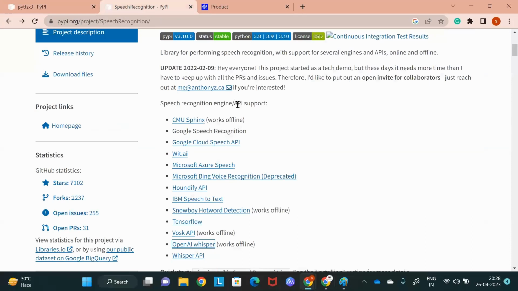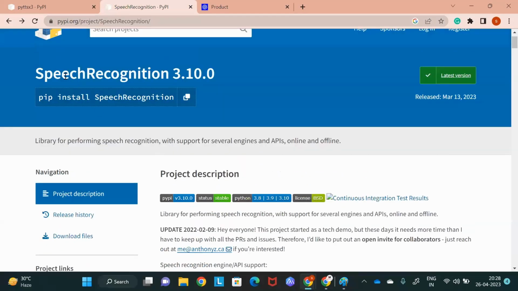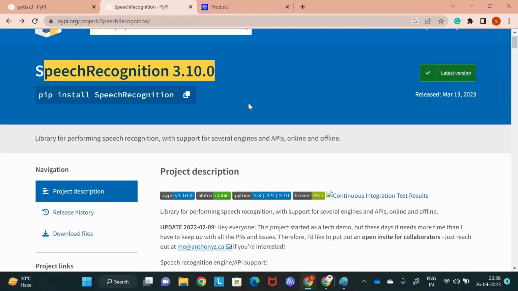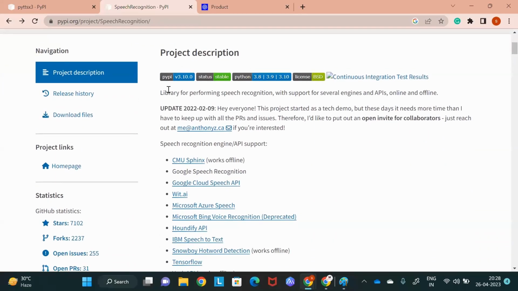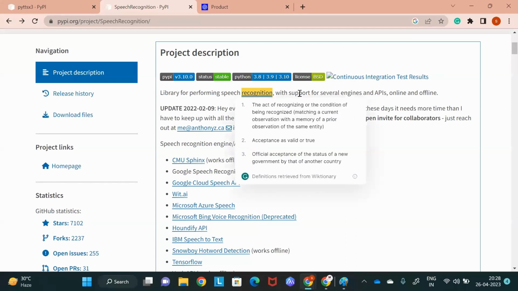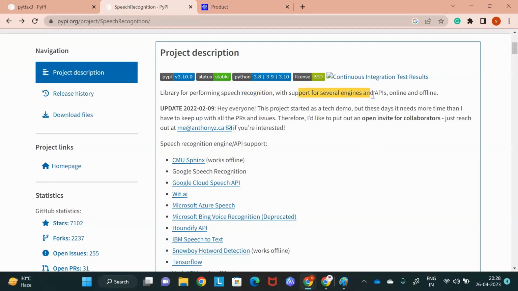We have one more library here, which is about speech recognition. So you can see this is speech recognition, and this is the version they have. It is a library for performing speech recognition. Speech means whatever we are saying, and recognition means samajna, or understanding. Now it says it supports several engines and APIs, online and offline. Why is it saying online and offline?